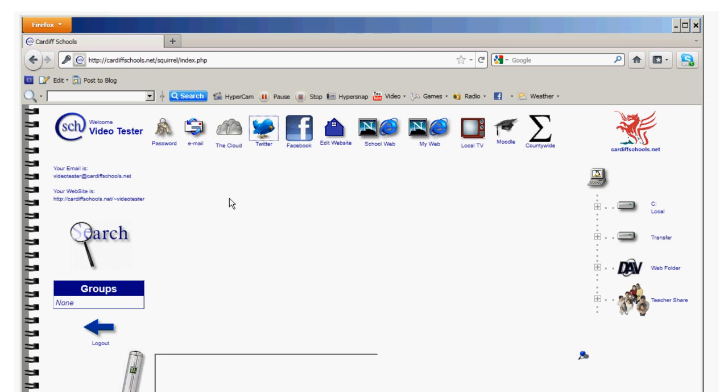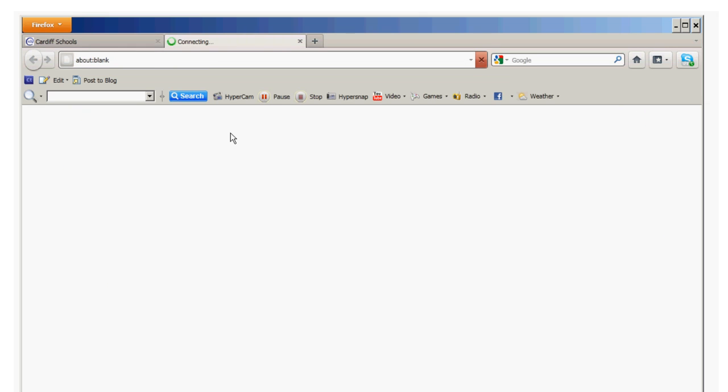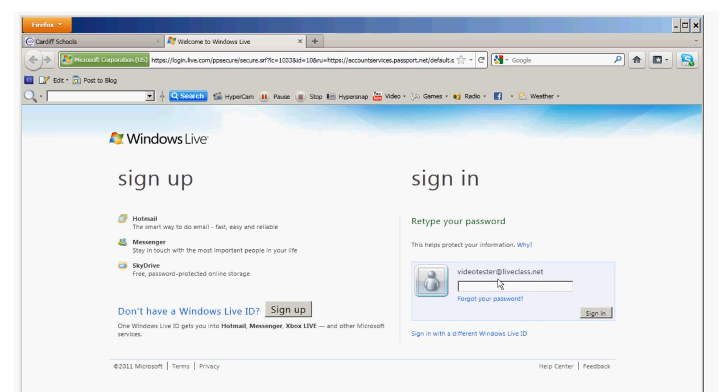Big improvement here is the cloud. Click on that. At the moment you get taken to a login page, but that'll be skipped later on. I'm already logged in here as video tester at liveclass.net. Essentially you will use the new reduced login. If you're a teacher with initials at a particular school, then it'll simply be your initials at yourschoolname.cc.